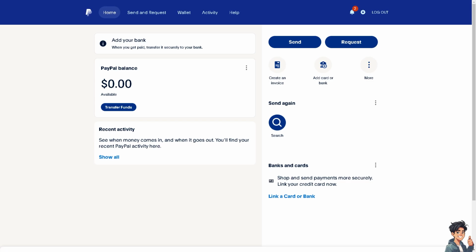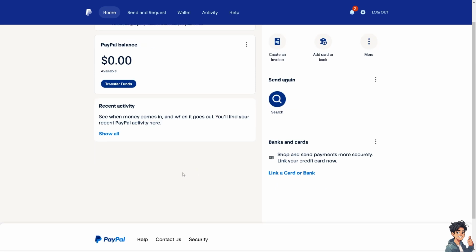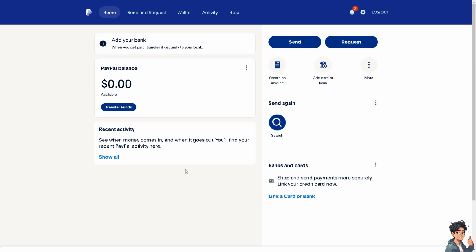Now, connecting PayPal to Binance is going to be beneficial for you because PayPal is widely recognized and accepted as a convenient payment method. Connecting it to Binance can make it easier to fund your trading account or withdraw the funds because PayPal transactions are faster compared to traditional bank transfers. Now, I need you to switch over to your Binance account.